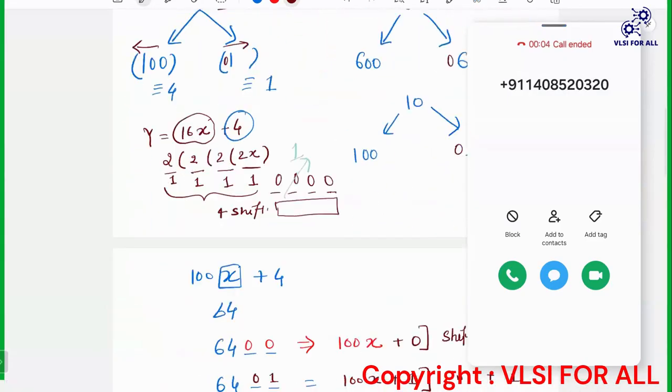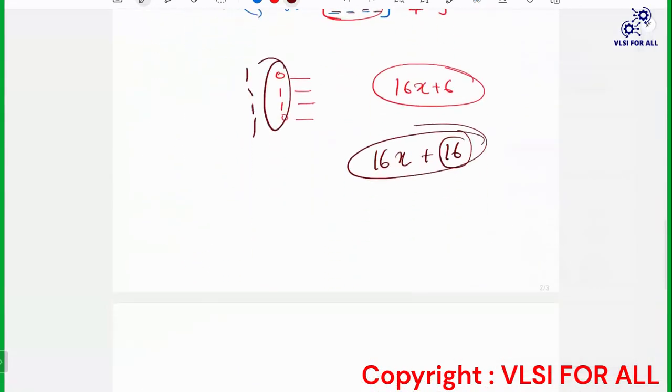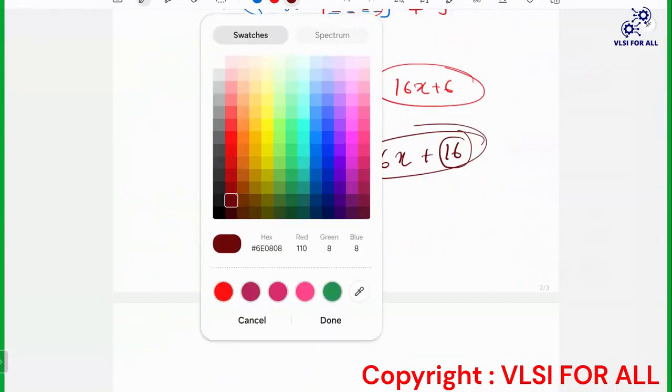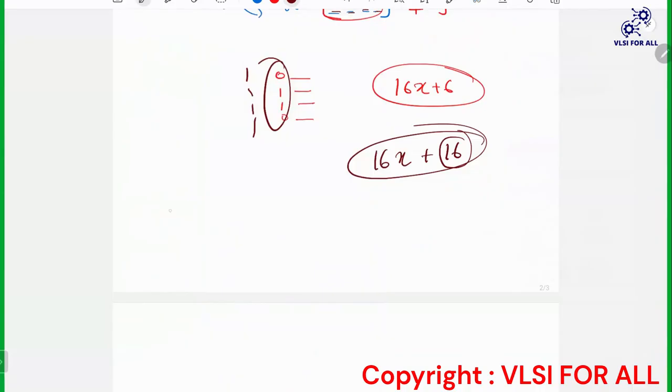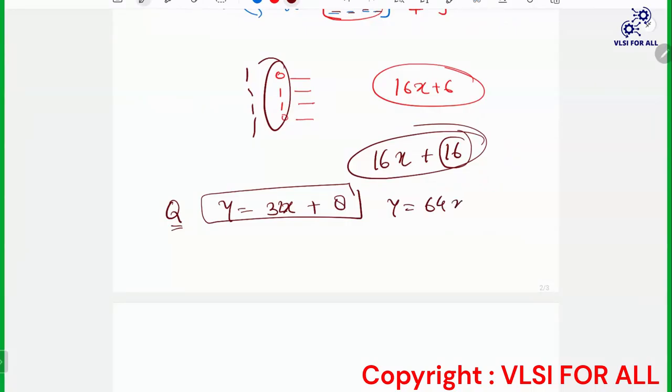So shall we go ahead now? Okay, you can note down a question for your homework if you are interested. I will give another question which is similar and one different question. You can try y equal to 32x plus 8, and y equal to 64x plus 16. But I'm not interested in these, I'm interested in question number 2.